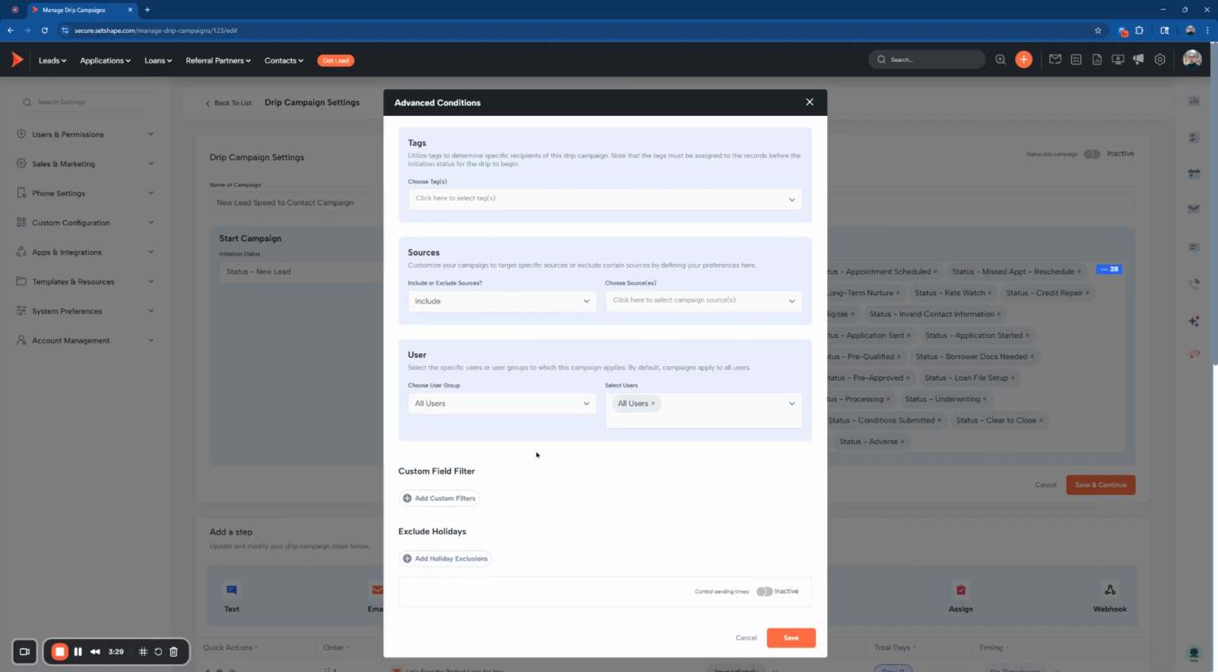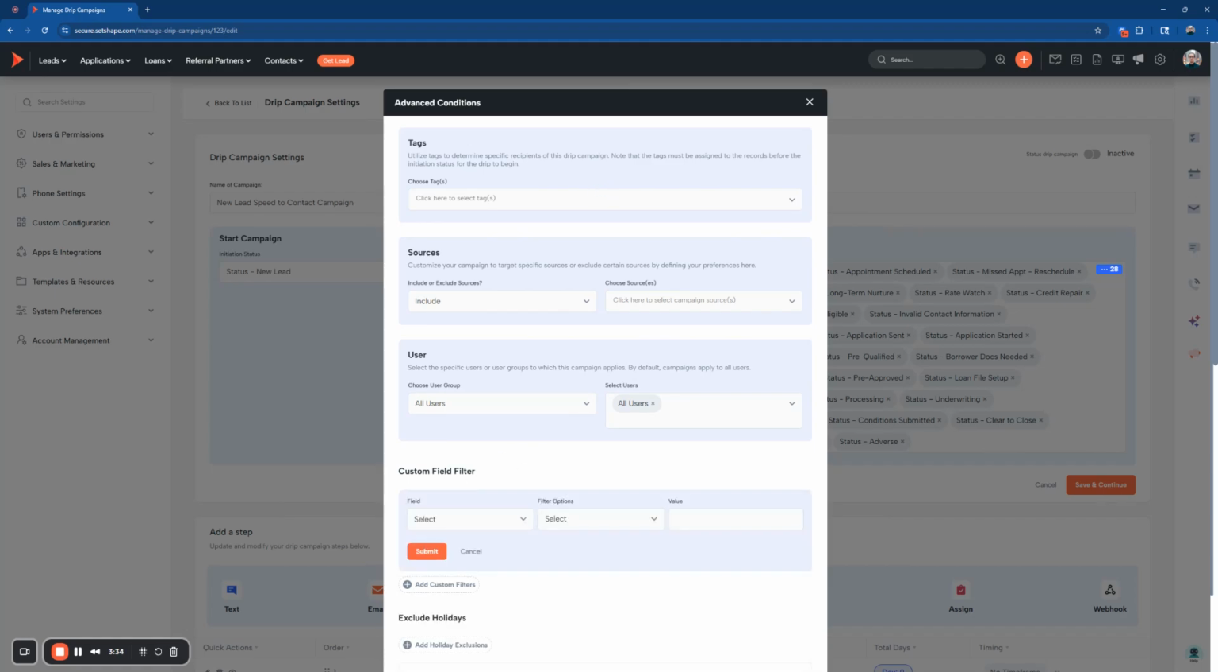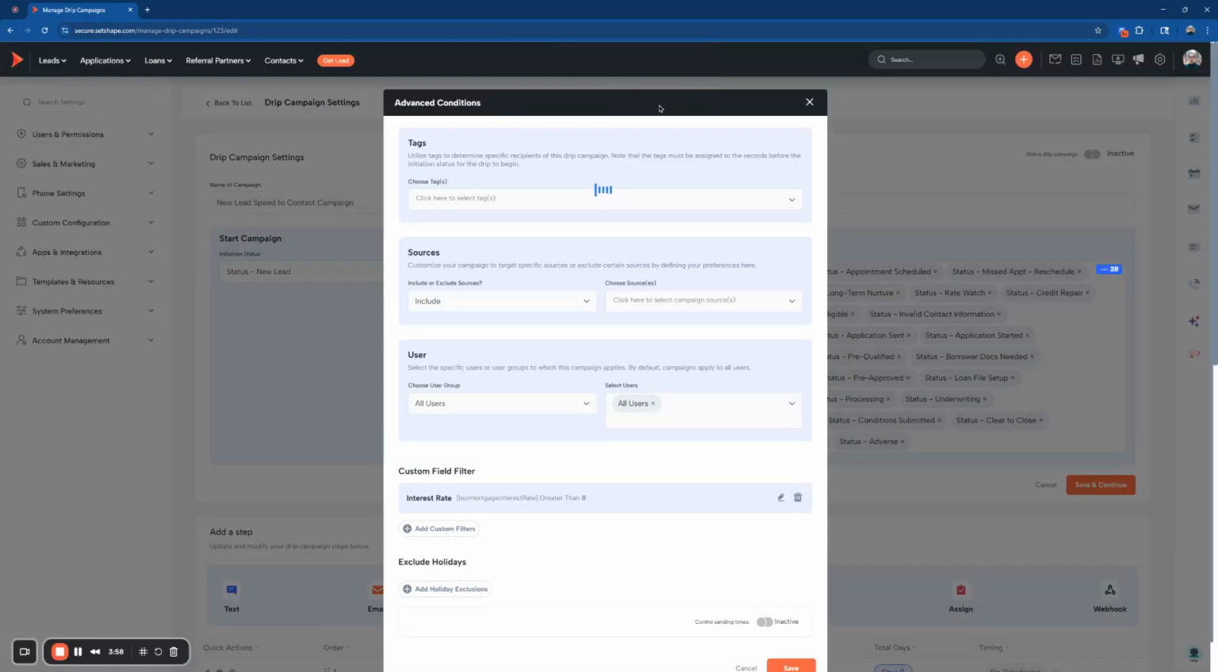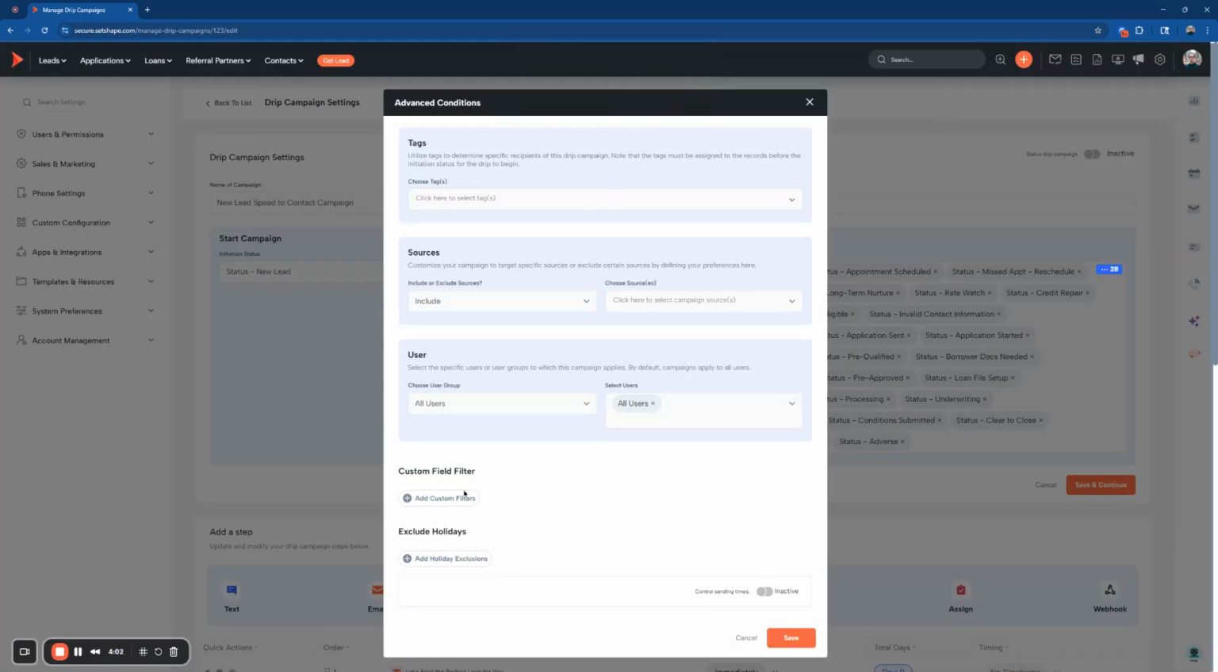Then we have some additional filtering down below where we can add custom filters on top of this. With custom filters, they use Boolean logic, so you can really do anything with them. A good example would be if you want to look at the interest rate and say, hey, only records with an interest rate that is greater than, let's say, 8% can start this campaign. If it's less than that, they cannot. So you can get really, really detailed and really minute with the campaigns.